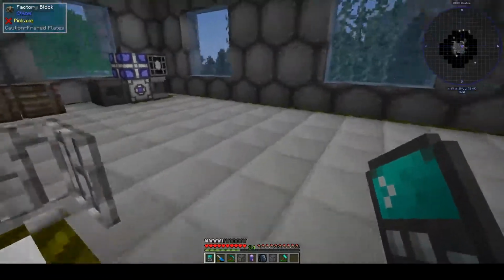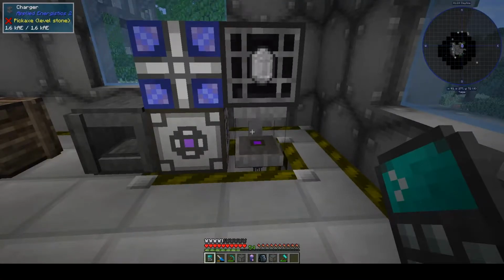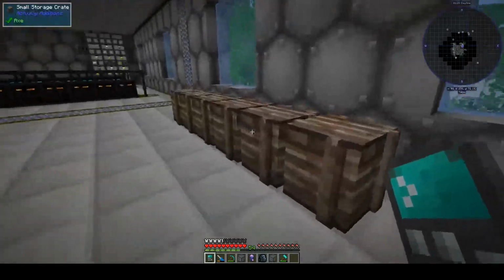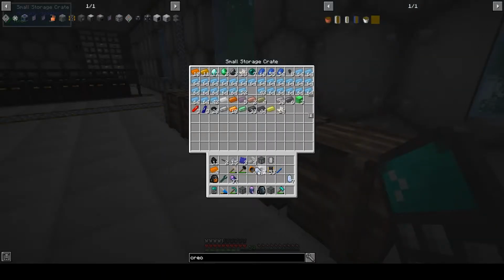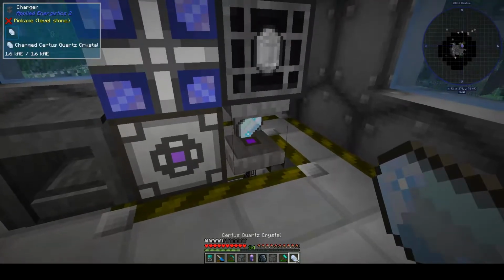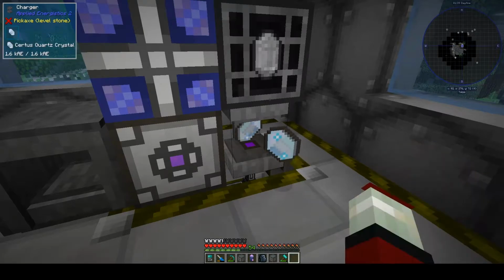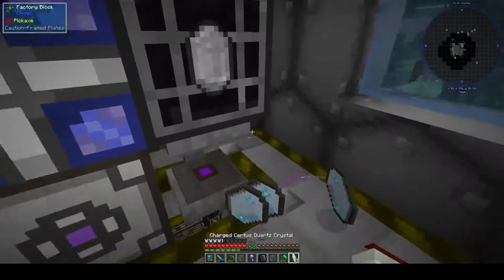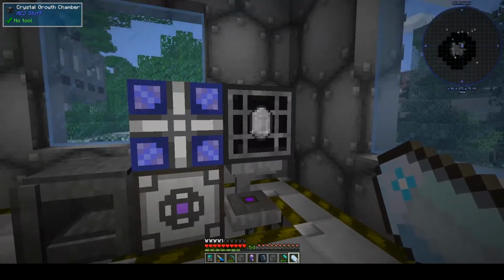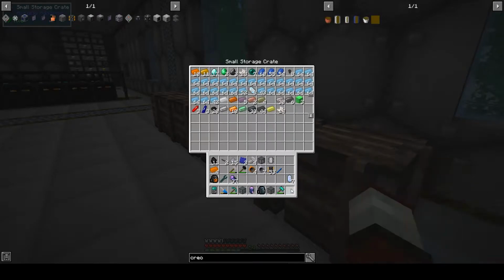So to that end, I have crafted a charger, and the charger is used to turn Certus quartz crystals like this into charged Certus quartz. I haven't actually got any on me. And it's very manual at the moment because we don't have access to the thermal dynamics machine, but when we do we can just automate that, so that'll be a nice easy one.